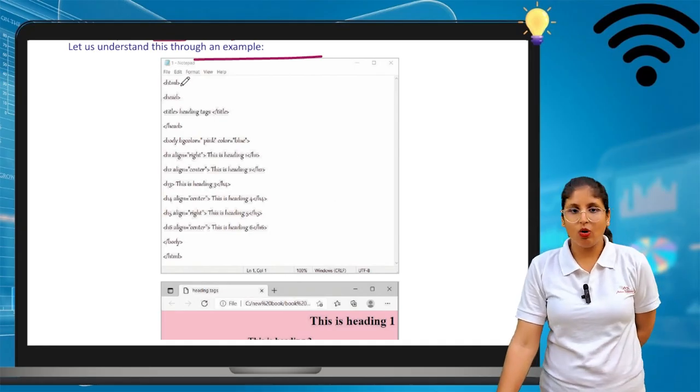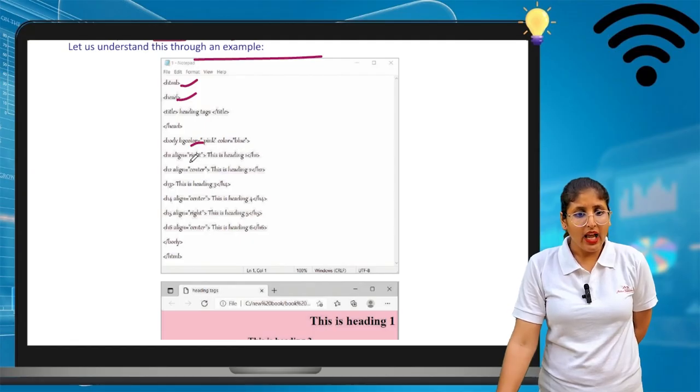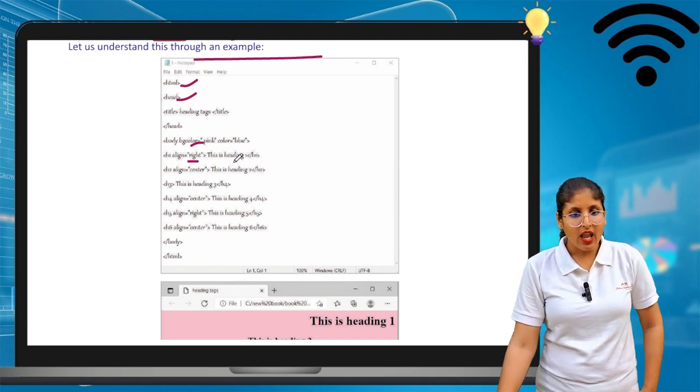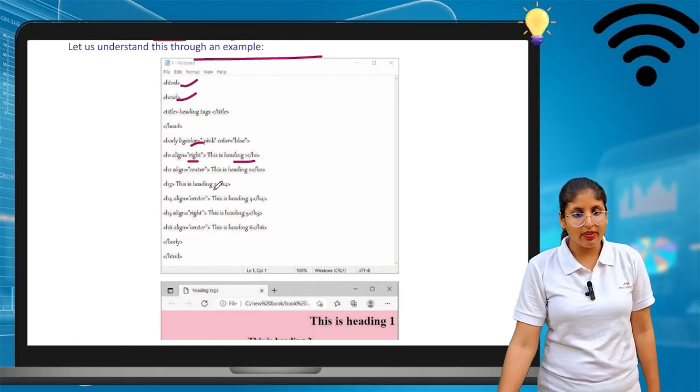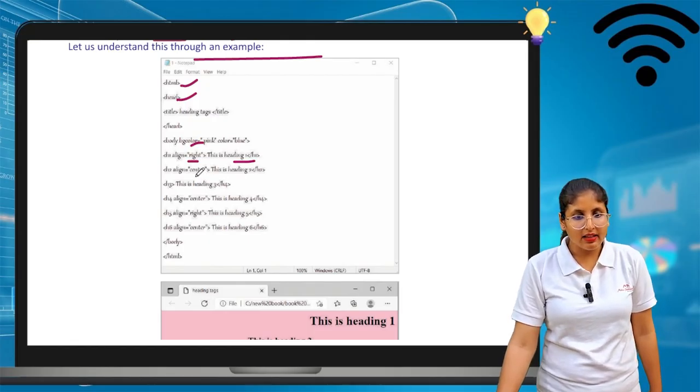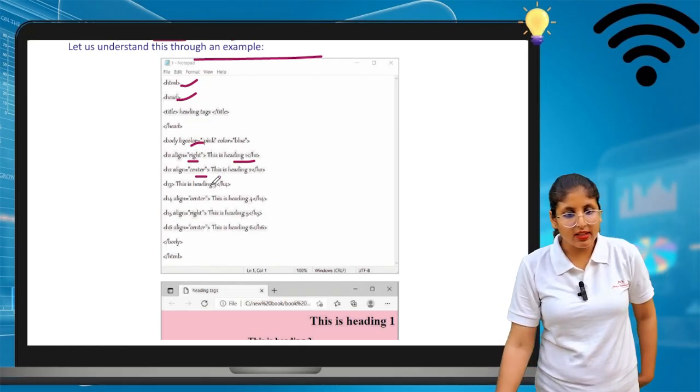HTML is there, opening. Title should be there. Now I want my background to be pink color. And my HR is aligned to the right. I want everything to be on the right hand side. The heading is on the right hand side, and I want my heading 2 to be at the center.